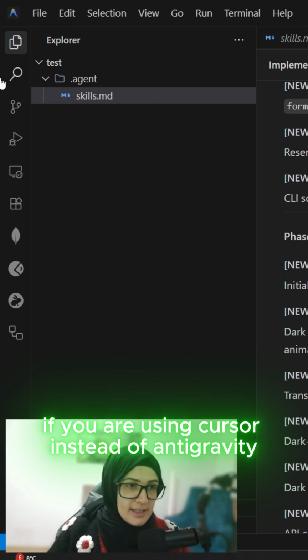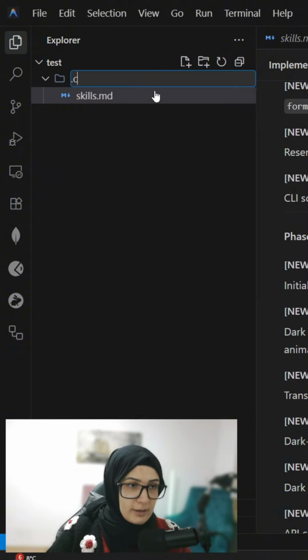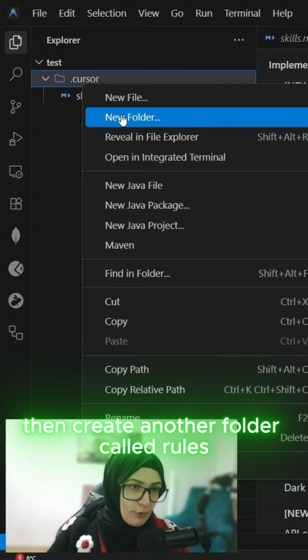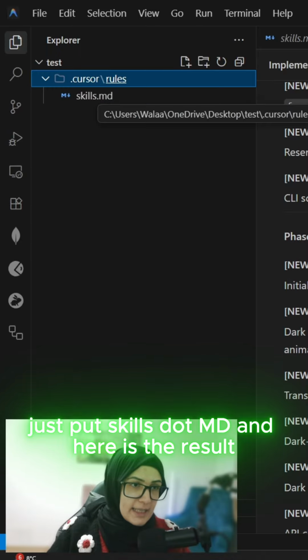If you are using Cursor instead of Antigravity, all you need to do is rename this folder to Cursor, then create another folder called roles. Then inside roles, just put skills.md.